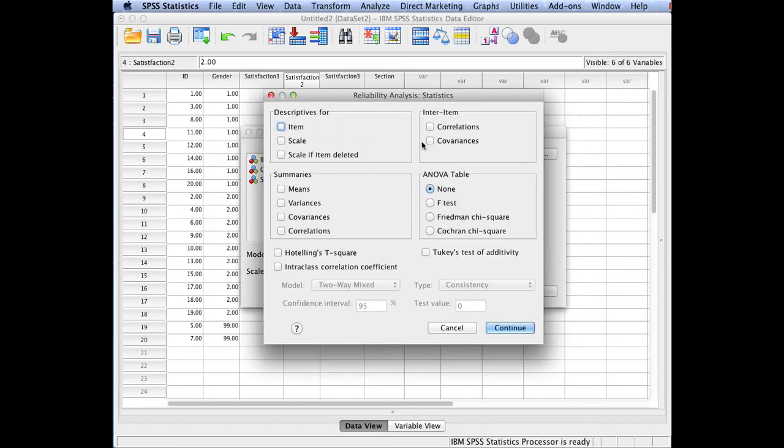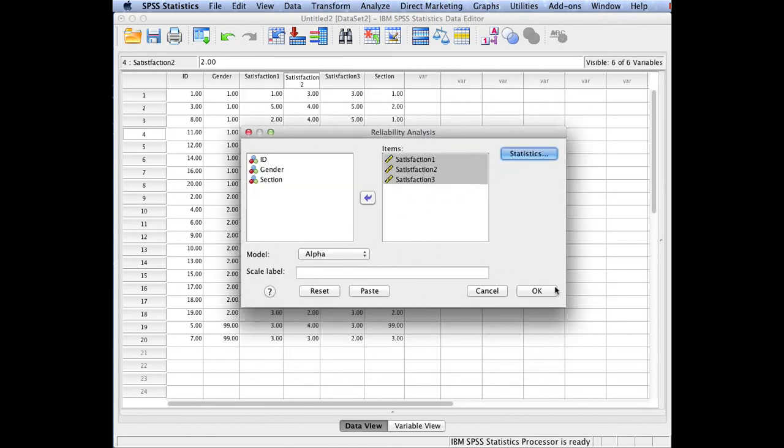So you don't actually need to select anything from this option here, I'm just showing you it. This option is sometimes interesting if you have lots of items. It'll tell you how the reliability will change if different variables are removed from the calculation. However, for this one we only have 3, so we don't need it. So that being said, we can click OK.